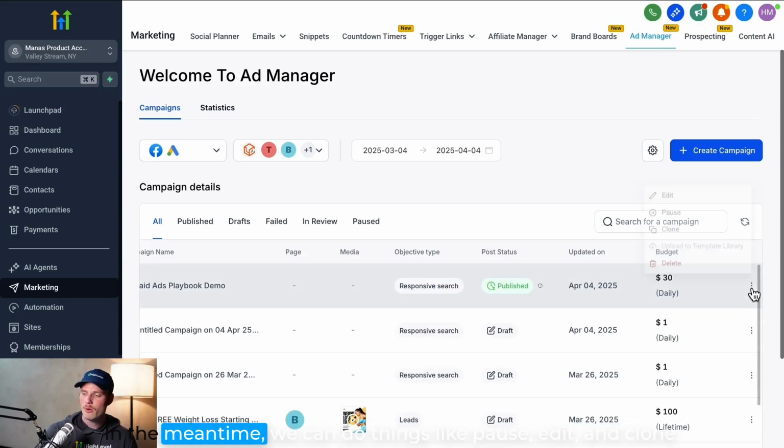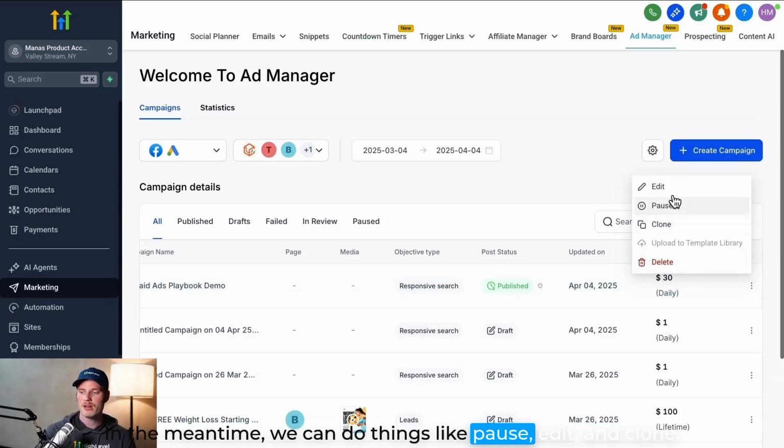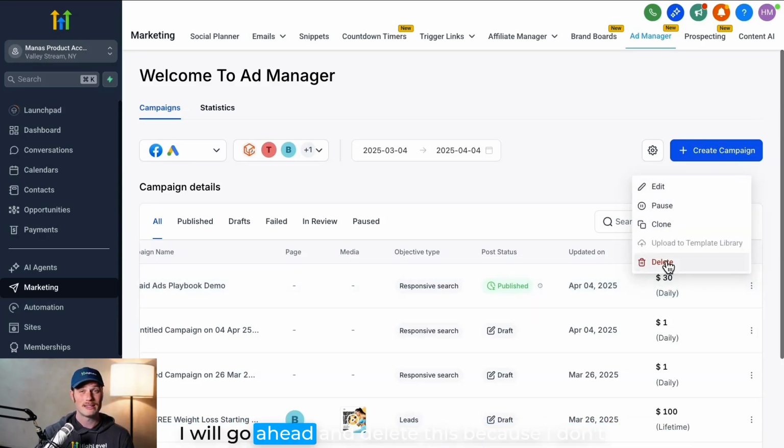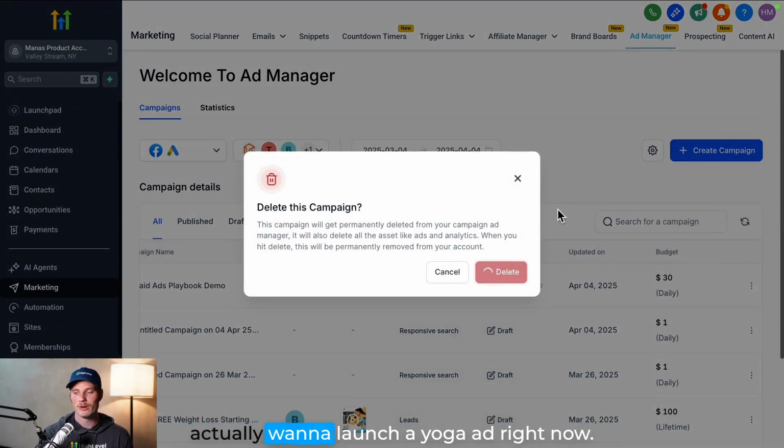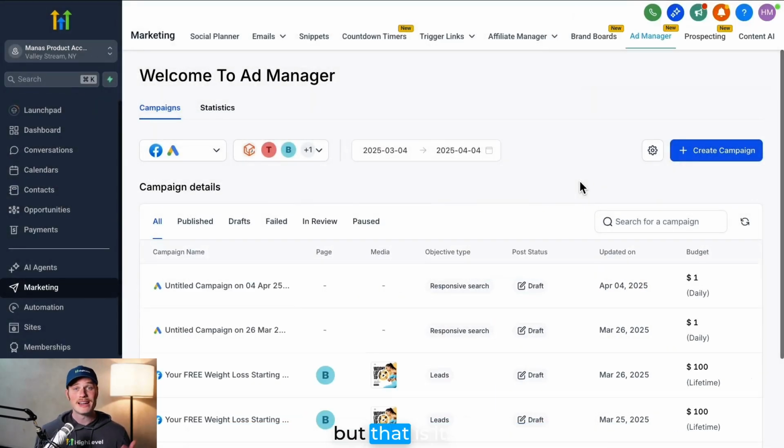In the meantime, we can do things like pause, edit, and clone. I will go ahead and delete this because I don't actually want to launch a yoga ad right now. But that is it. That is how to set up and launch a Google ad in the high-level ad manager.